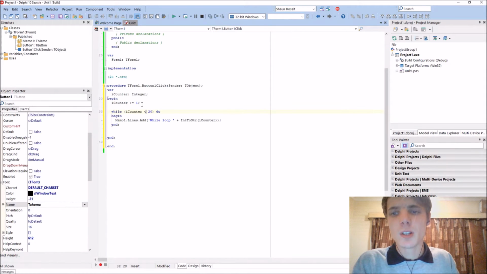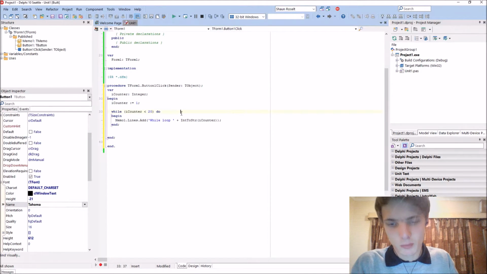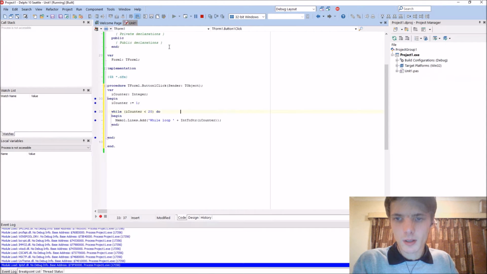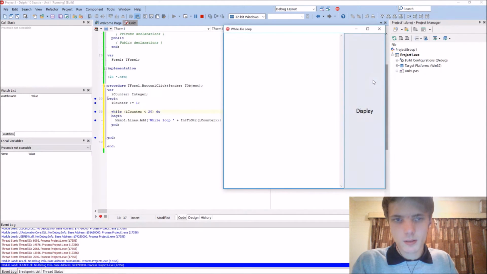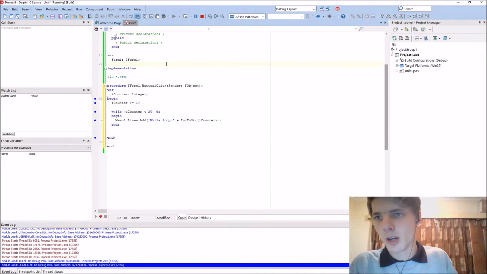While iCounter is smaller than 20, it must repeat this. So if it goes above 20, it must stop. As you can see, it now basically creates an infinite loop, just keeps repeating the same one, and the iCounter stays 1. We just go to Run and Program Reset.